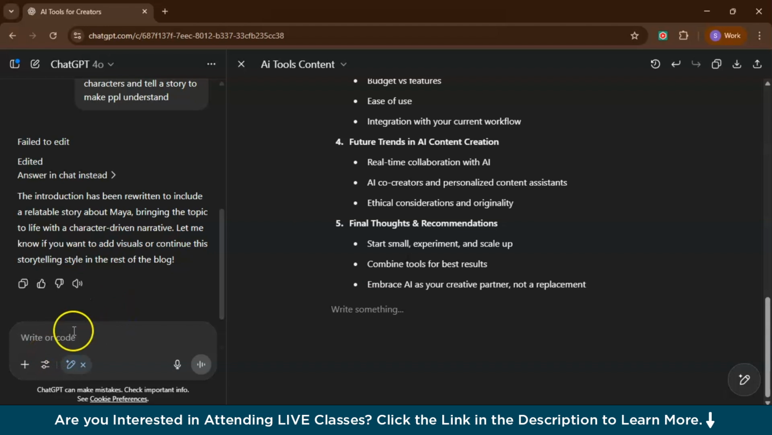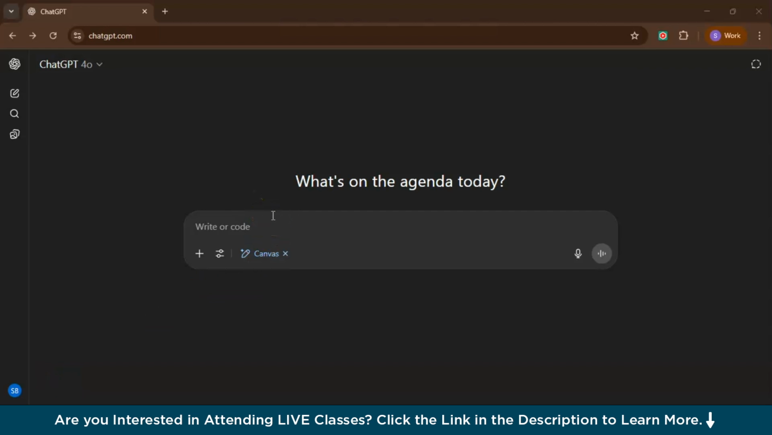So let's now understand how to create A or B headline variations. So let's just go back. Now, let me see A or B headline variations. So I would first write, give me suggestions for 5 headline variations with curiosity and urgency.